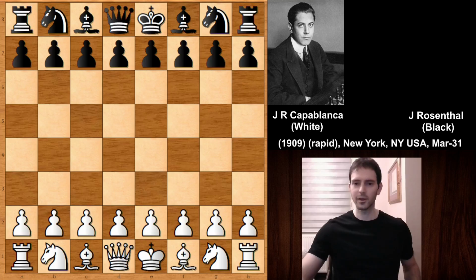I have a very exciting chess game to show you by Raul Capablanca once again. In this chess game, Capablanca had the white pieces and his opponent was Jakob Rosenthal. Even though he doesn't have any pictures, he was actually quite a successful American chess master. He won the Manhattan Chess Club Chess Championship in 1911, and he also won the New York State Chess Championship in 1912. Okay, let's see what happened in this chess game.